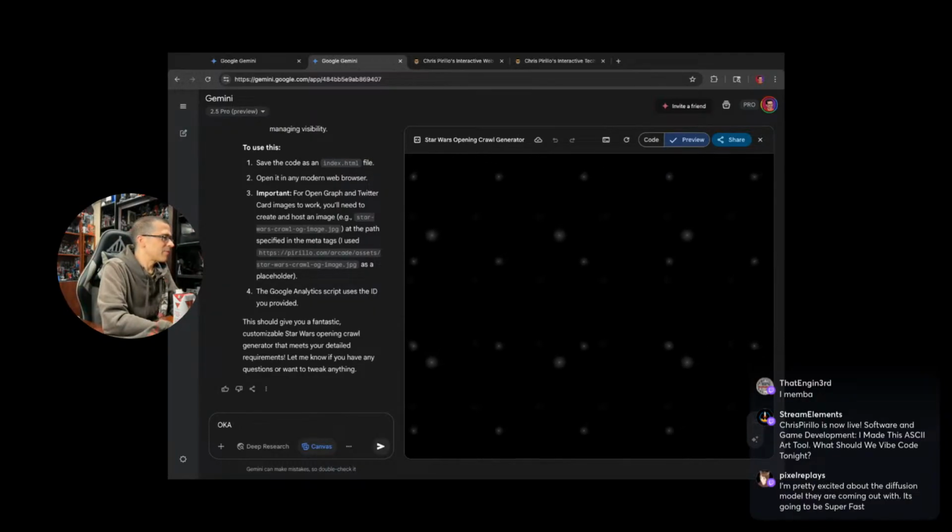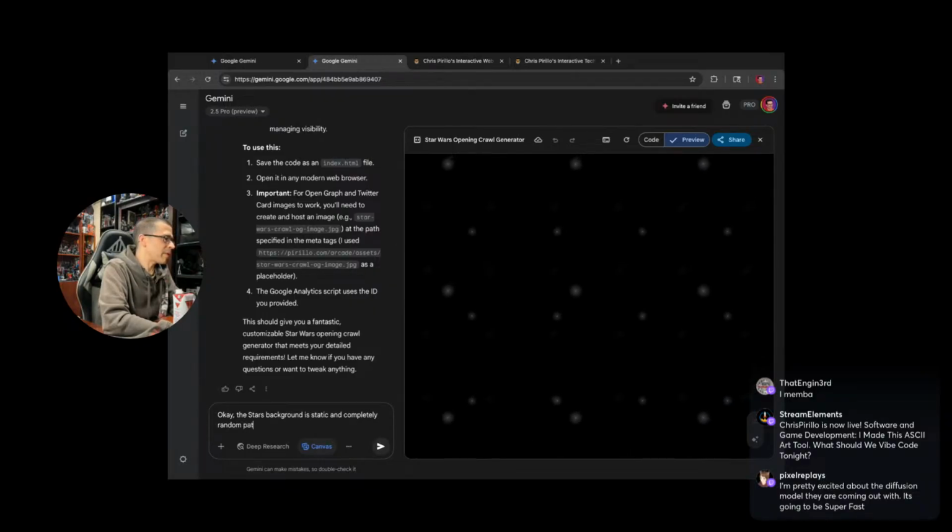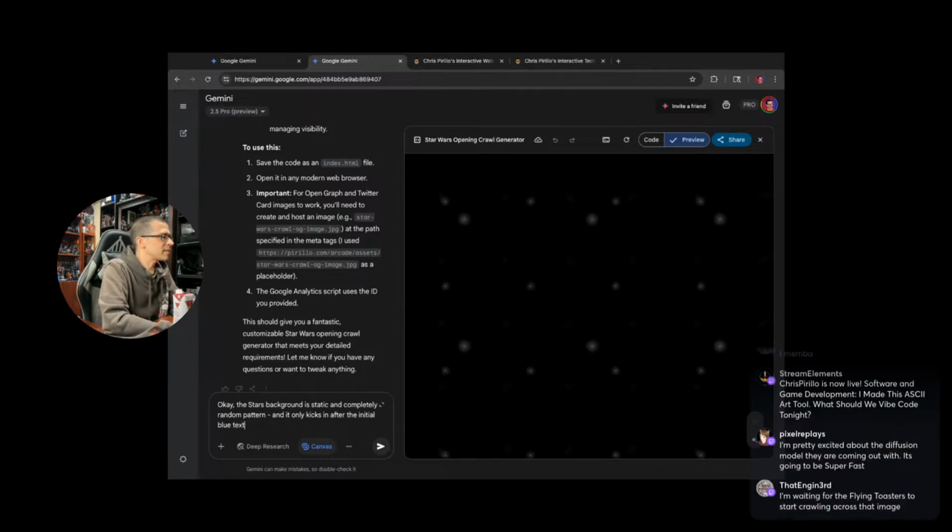Okay. I wonder what the font is that we can use. Okay. The stars background is static and a completely random pattern. And it only kicks in after the initial blue text, which should be editable.